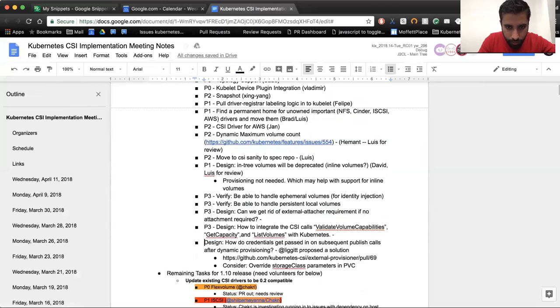And then finally, the credentials work, I'd say is a P1 or P2. I'd say P1 since it actually affects how people are able to use secrets with Kubernetes. So for example, Sergey pointed out that with the Ceph driver that he's creating, with the existing secrets mechanism, he's not really able to use it. So this is pretty important for us to nail down.